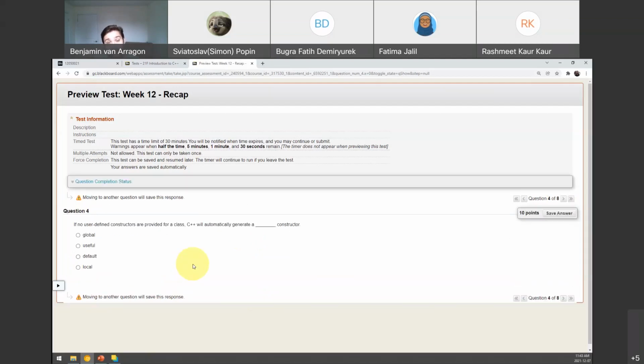Question 4. If no user-defined constructors are provided for a class, C++ will automatically generate a blank constructor. And we just talked about this morning. Nice, you got it. Perfect. So it's not global, it's not useful, default or local. Well, you guys are saying default. I believe you. It is the default constructor. But if we do declare, right, if we do declare a constructor, then the default constructor is not created by default anymore. We have to make it explicitly on our own.